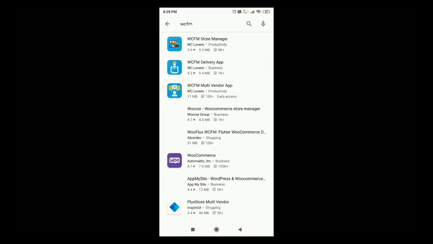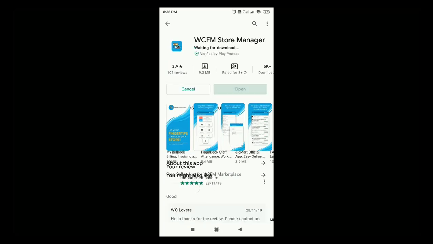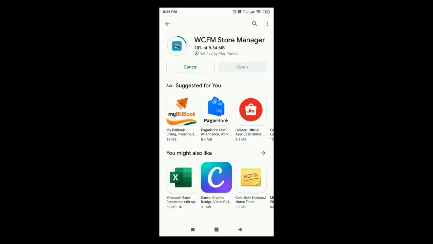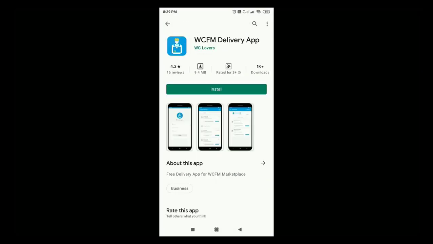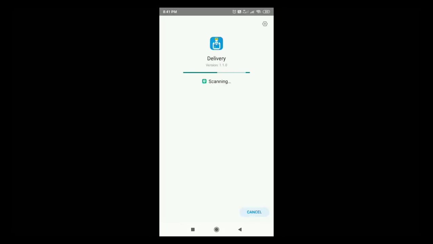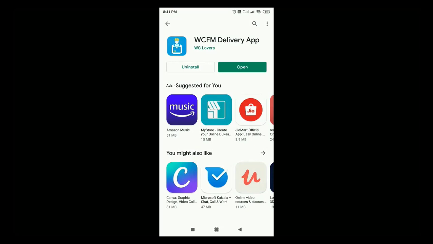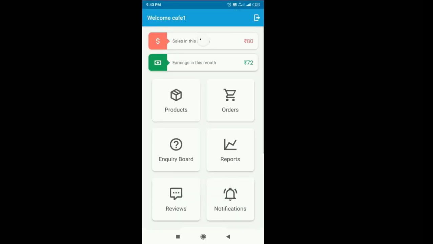Now go to your Play Store and type WCFM and install these two apps: WCFM Store Manager and WCFM Delivery App. Install these two apps. And once you finish that, enter the URL and login password, and they can now use the app.